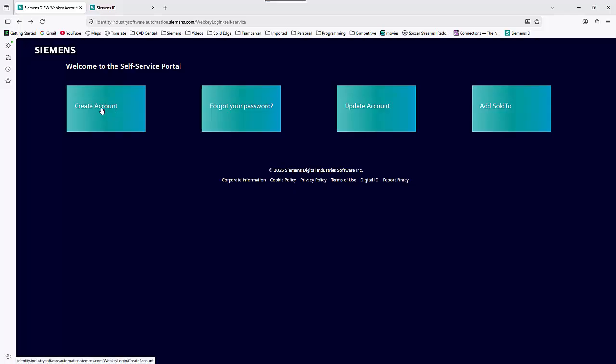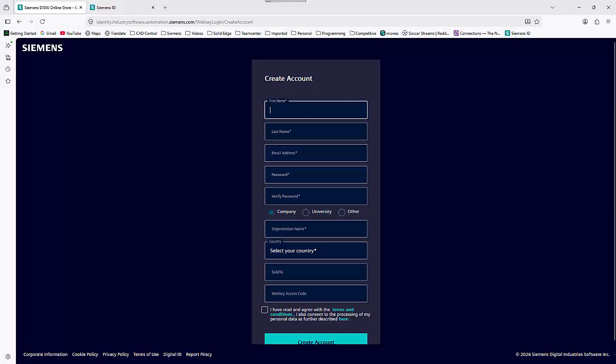And you have the option of creating an account, or you may want to add a sold to. So if you've got some different software, like if you've got NodeLocked plus floating, you'll have different install IDs. You may want to add it to your webkey so that you have access to all those programs. So simple process to create an account. You just fill in your details, and this is where you put that sold to ID in and that webkey access code, and then you create your account.